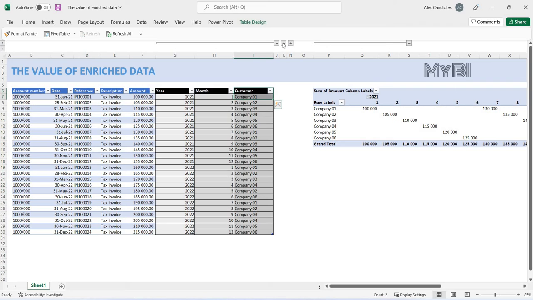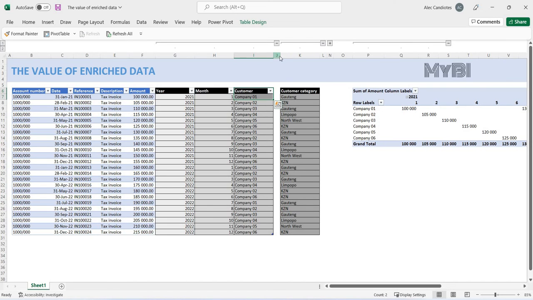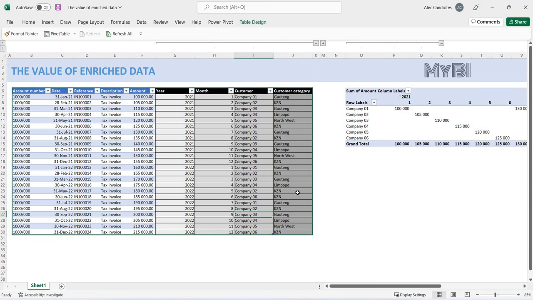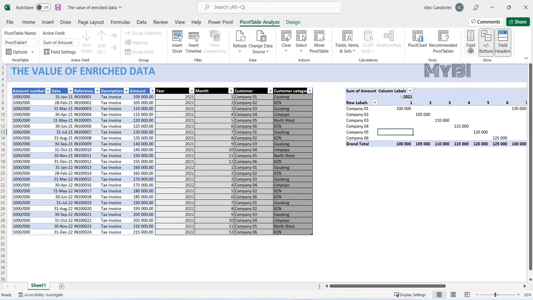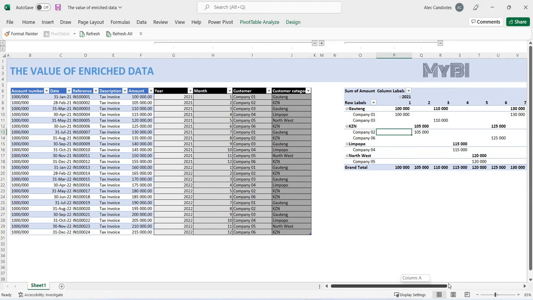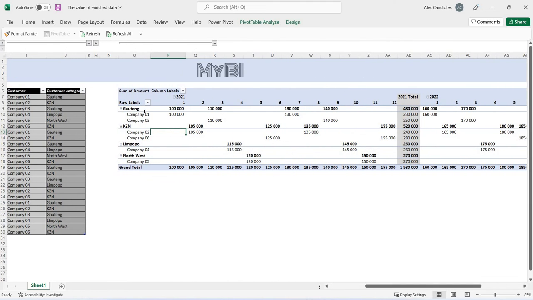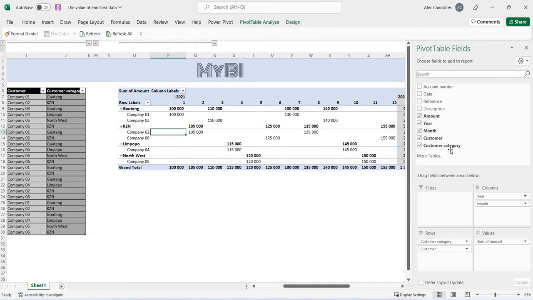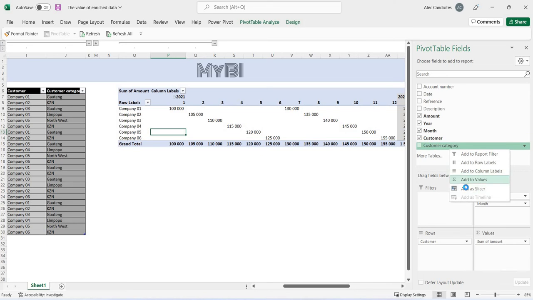All right, so let's enrich it a little bit more. Let's put customer category in here. All right, and let's just make that part of the data set. And once again, check how cool this becomes now. Now we can, for instance, take this customer category and let's pop it in there. Now we got something like Gauteng being made available to us. Maybe a little bit difficult to see this way, so why don't we do something else with it? Why don't we just take it out of there, but we rather add a slicer to it.